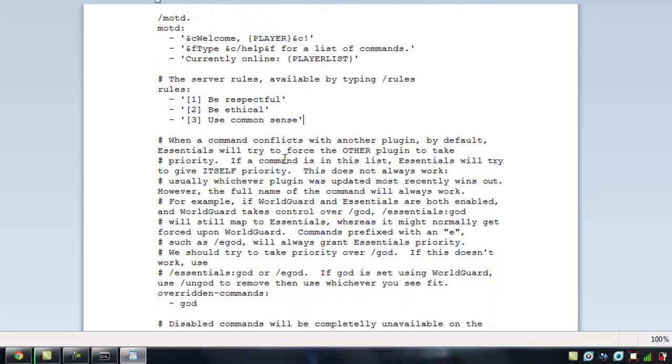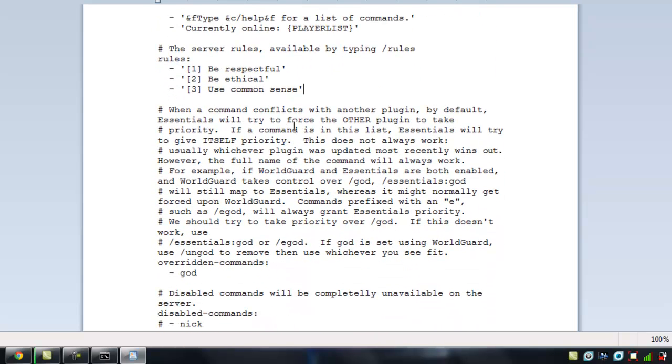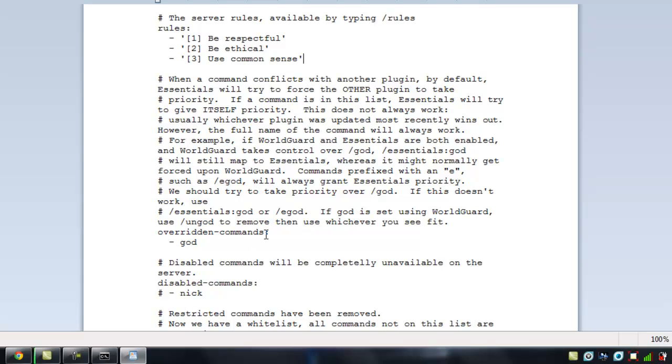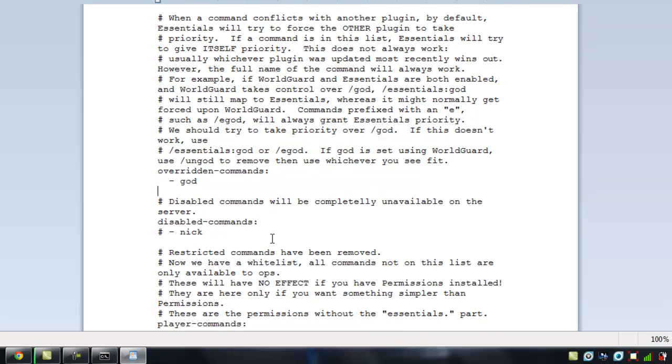Commands conflicts. I think that's all okay. The overridden commands, that's for lots of different things, I'm not sure. Oh yeah, if you've got like WorldGuard and Essentials, the God command will be overridden by which one of them.